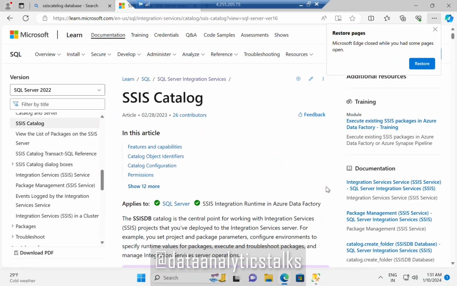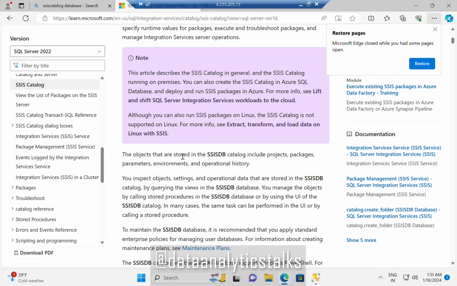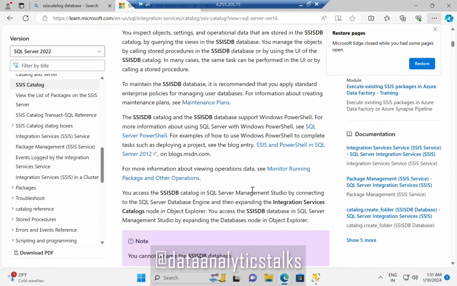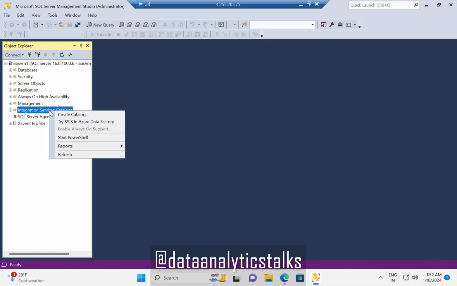So what is the SSIS catalog? The SSISDB catalog is a central point for working with Integration Services projects that you have deployed to the Integration Services server. The objects that are stored in the SSISDB catalog include projects, packages, parameters, environments, and operational history. So how do you enable this SSIS database in your SQL Server is the question. For that, you can go to the Integration Services Catalogs feature in the SQL Server Developer Edition.